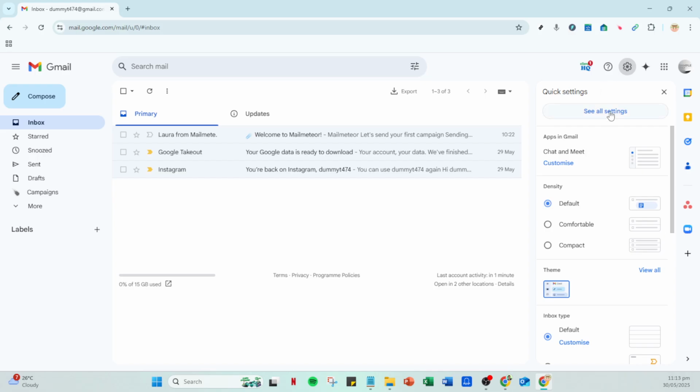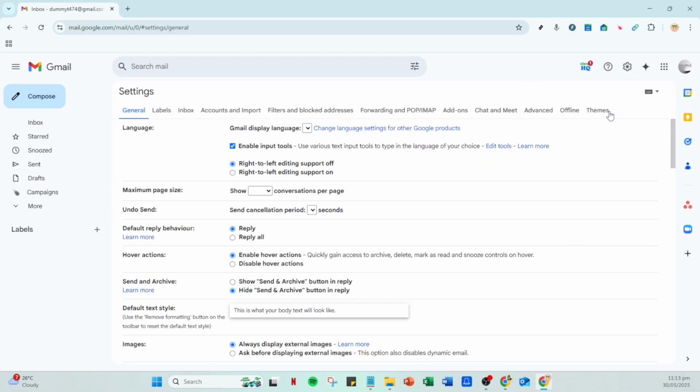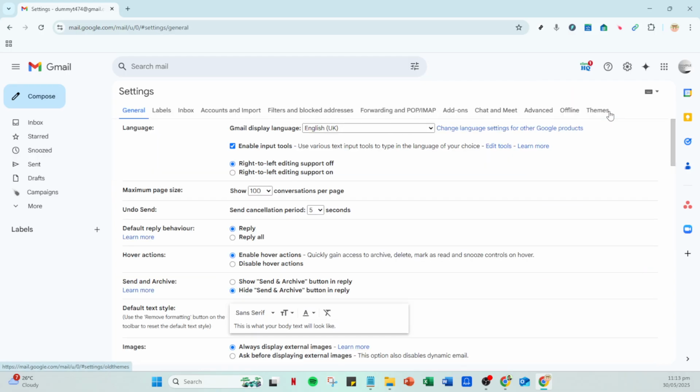When you click on the gear icon, a drop down menu will appear. Here, you'll want to select the option that says See All Settings. This choice opens up the full settings menu where you can find an array of customizable features. It's almost like opening a toolbox for your Gmail.